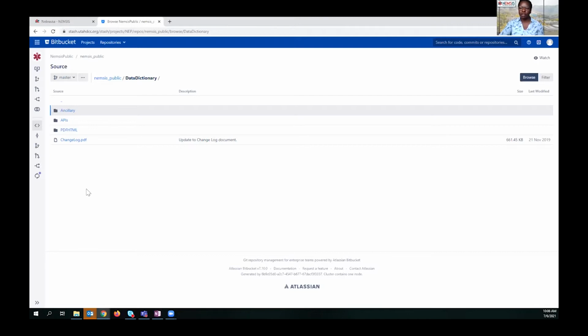Before I turn the time over to Kevin, are there any questions about these specific two tools, so the state resources and the repository?